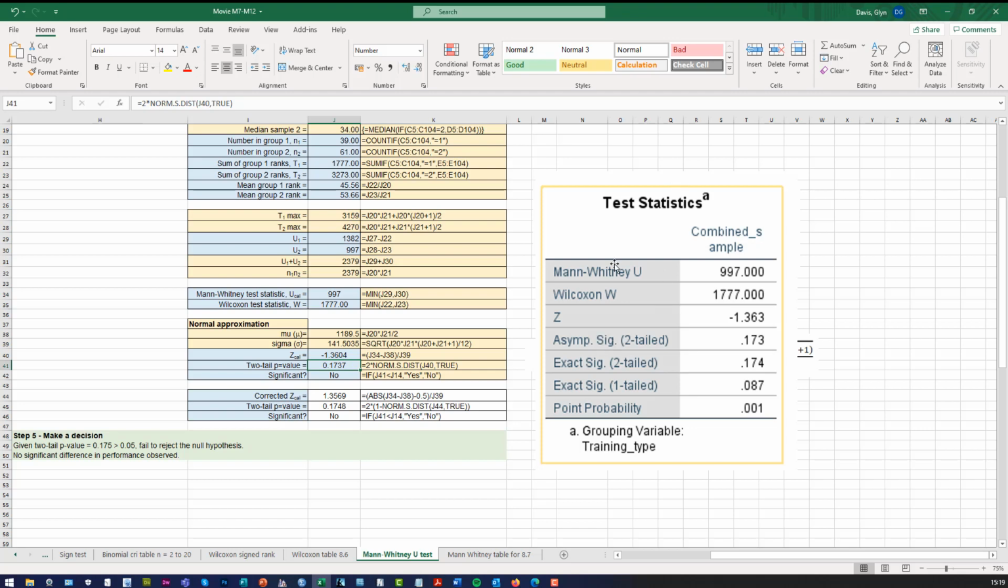Okay, so SPSS is very easy to use compared to obviously using Excel. Okay, but the results are the same, if not similar. The only difference here is one, because we haven't done continuity correction. And second is that we haven't modified the population standard deviation due to the number of tied values, which obviously impacts on that and impacts on that.